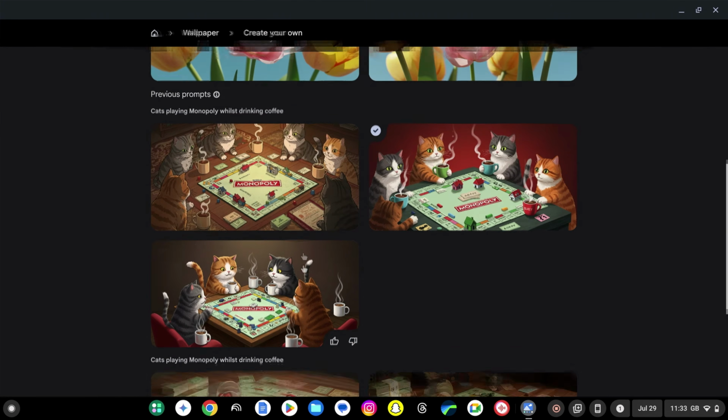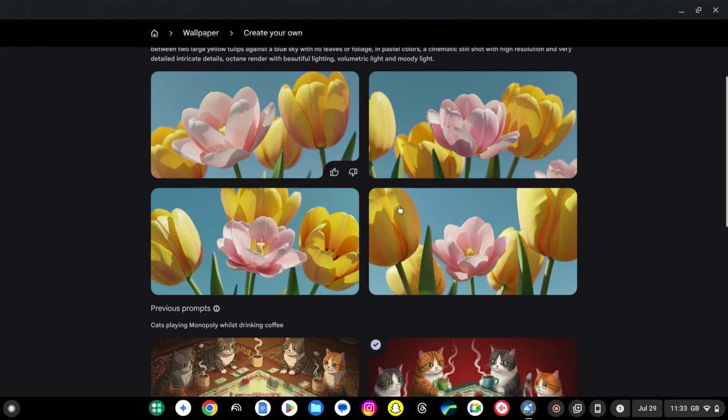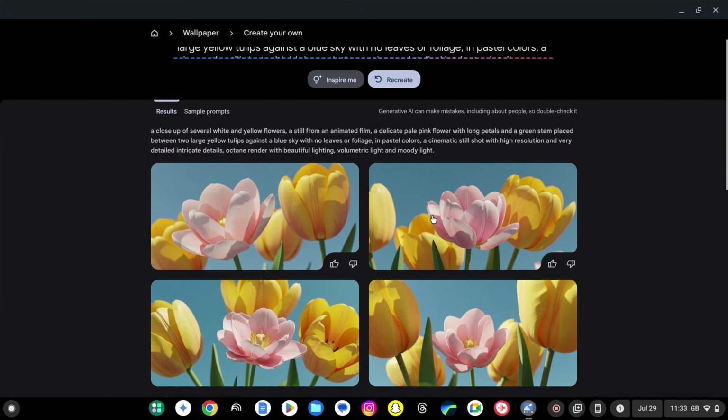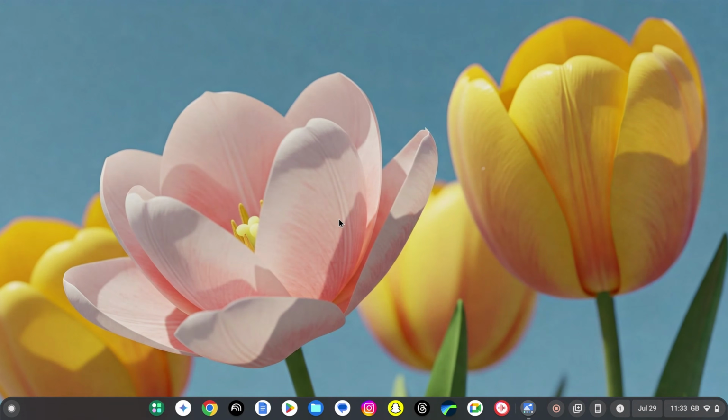So they're still there, and I've still got the one I've got set. But let's say I want to pick one of these ones of the flowers. Let's just click on it again. Once more, it's just going to create that high-res image and apply it to the desktop. So let's switch back to the desktop, and there it is.